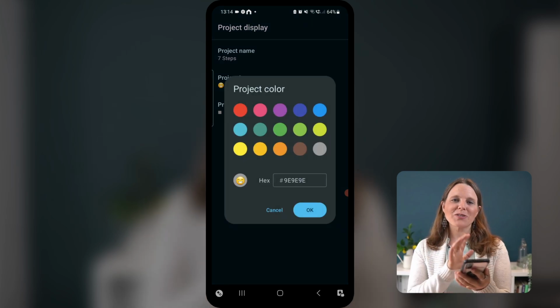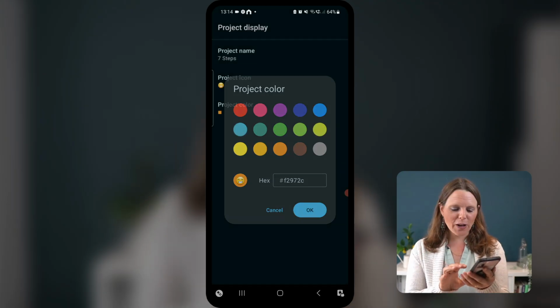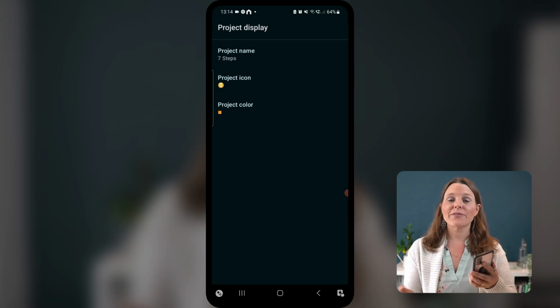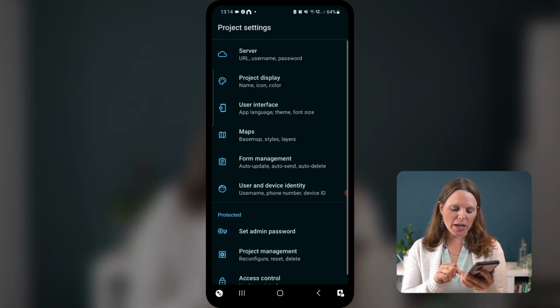And then you can choose a color. So whatever color you choose, that's the color of the circle. Now, this is just a bit of fun, but it does help you identify that this is the project you're going to be working in. I'm gonna hit the back button to go back to that big list of options that I can modify.